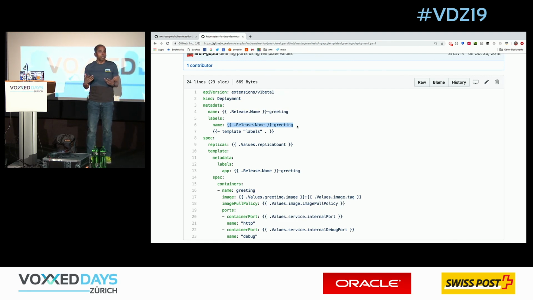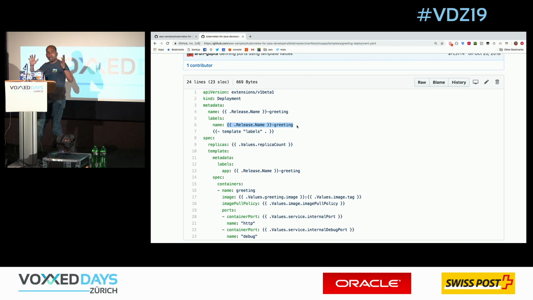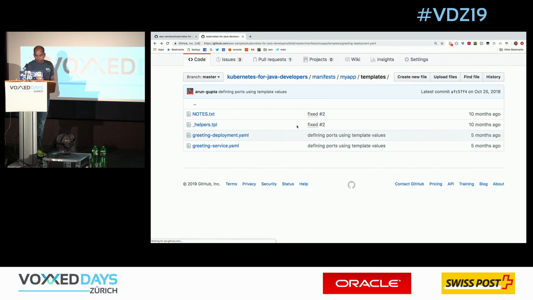That's the key part, okay? So usually you will have a deployment that will create a pod and a service that will front end that deployment so that you have a referenceable endpoint for it. So that's sort of a bare minimal Helm chart that you would typically create.